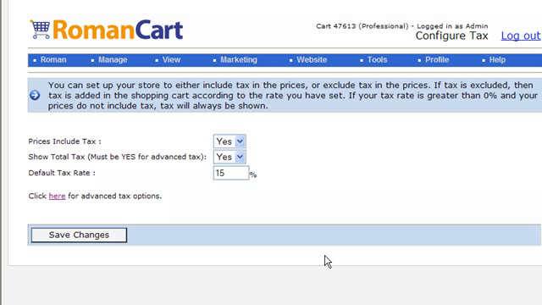Setting up tax in the UK. So if you look at the screen here, this is the Manage Tax screen. There are three options on here: whether your prices include tax, whether you want to show the total tax, and also what your default tax rate is. So the big question in the UK is obviously, are you VAT registered?